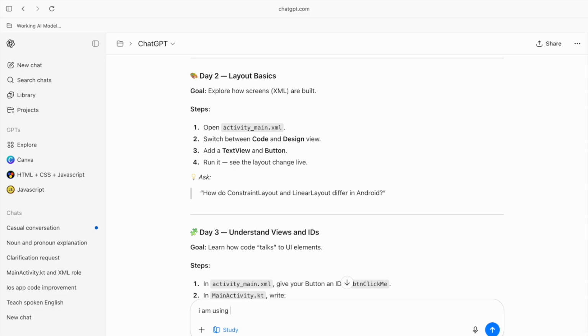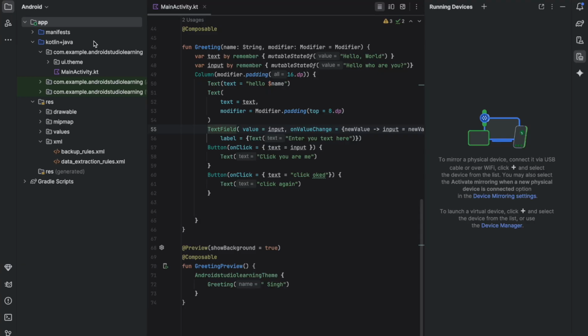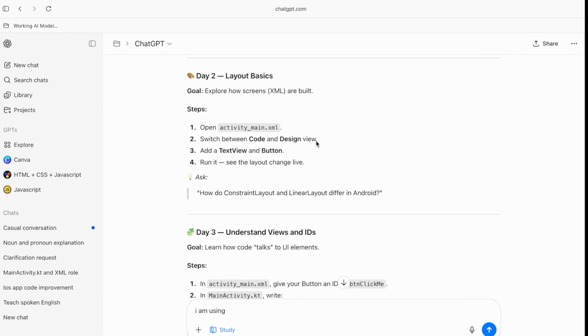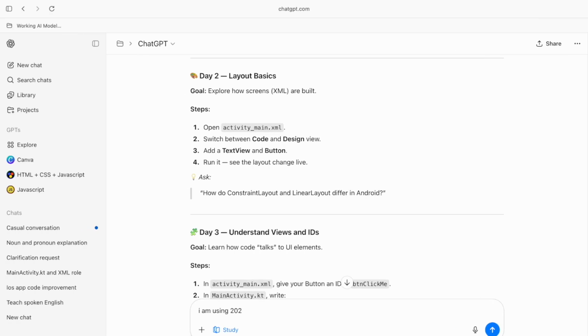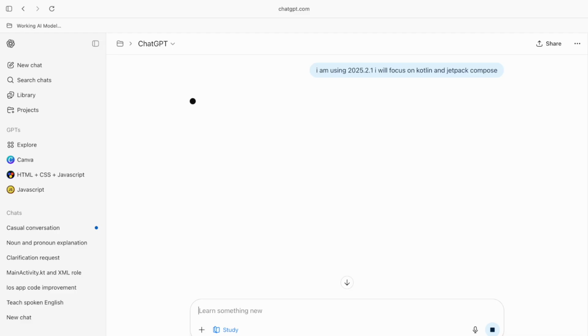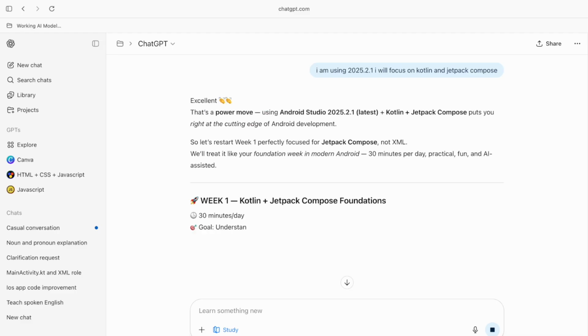I'm using, okay, so I'm using that Android version. I just write about that. 2025 2.1. Okay, so I will just write it exactly like that. Okay, and I will focus on Kotlin and Jetpack Compose. Okay, so I have told that, and I hope it can rearrange all of my things.